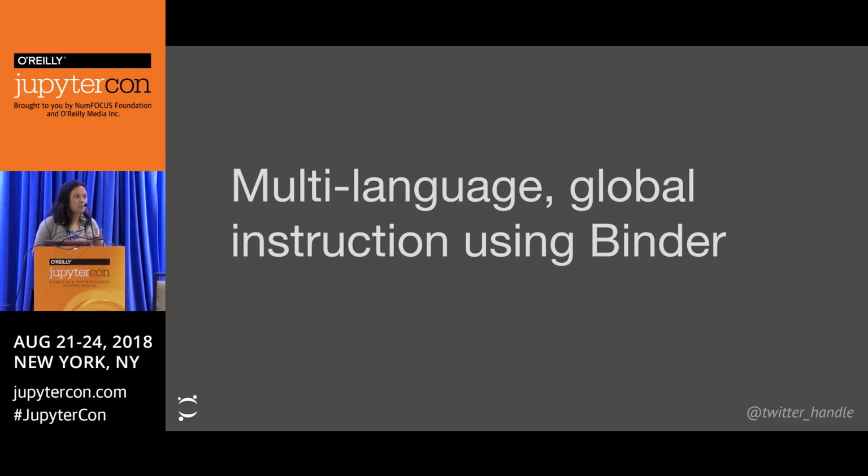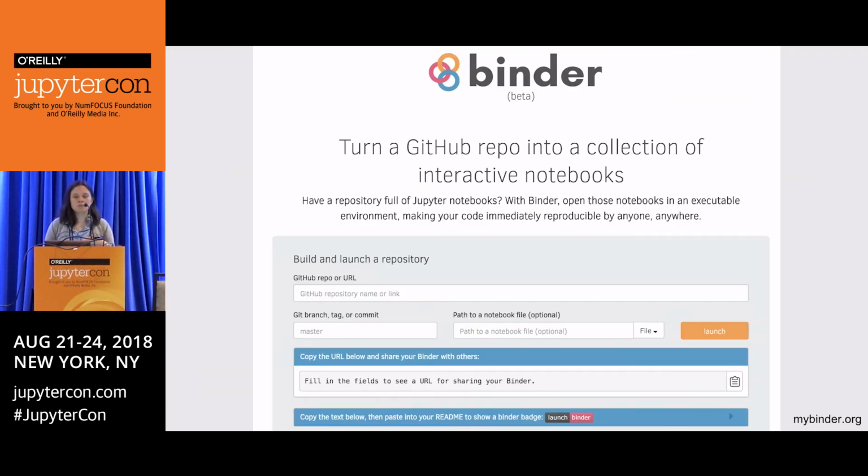So Binder is a project that comes out of the JupyterHub team. Myself and Erik and Carl are some of the maintainers of Binder. BinderHub is the open source project. Mybinder.org is the deployment. This is what the web page looks like. We have a form here. The form has the name of a GitHub repo or URL, so it takes any Git repo, and we can specify a tag or a branch or a commit, and a path to a notebook file. By clicking the launch button, we end up building a Docker image of this repository, and we get transferred to a JupyterHub instance of this Docker image.